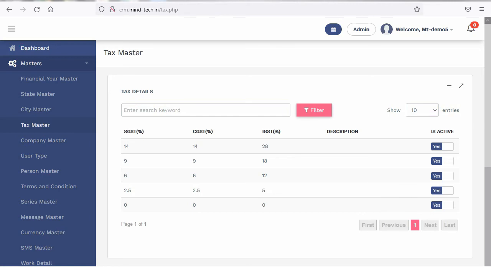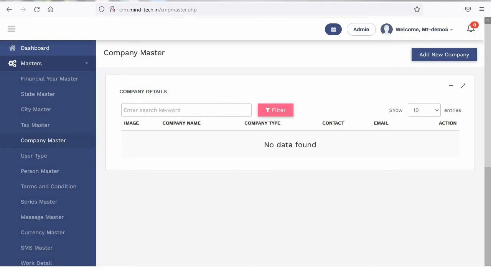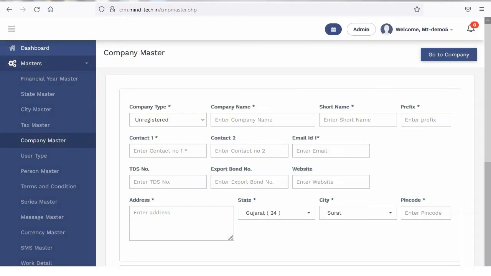And then we would go to the company master. Here you would need to create your company, as at the moment you see no data found. So we will click on add new company. Once you click on add new company, you would need to fill out some information about your company. First is company type. If you click on the drop down, you'll have the options unregistered, composition scheme and registered. Select any one type. Let's just say it is registered.